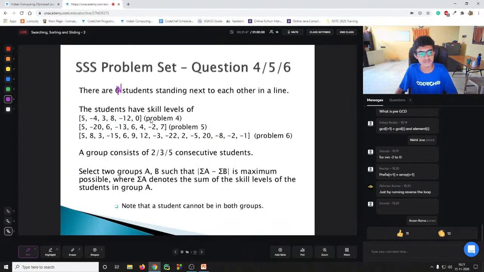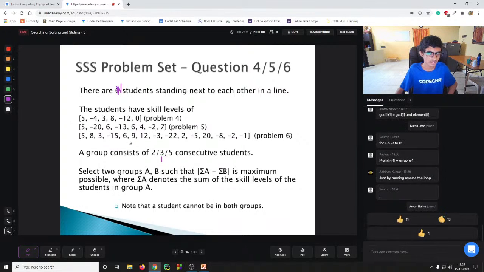This is actually a sub problem. So there are three problems, each with different solutions, but the problem statement is the same. So only the array is changing. So a group consists of 2, 3, or 5 consecutive students, depending on the problem. So this can be denoted by K, and the array can be denoted by A. And then select two groups A comma B such that the absolute difference of sum of A minus sum of B is maximum.